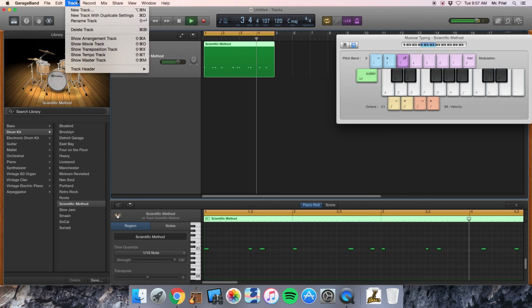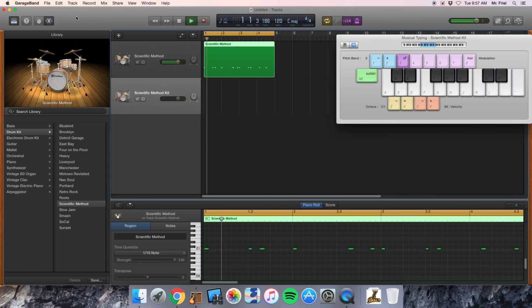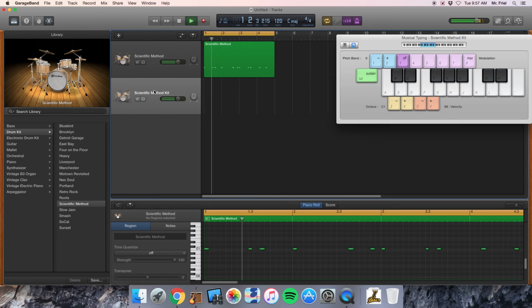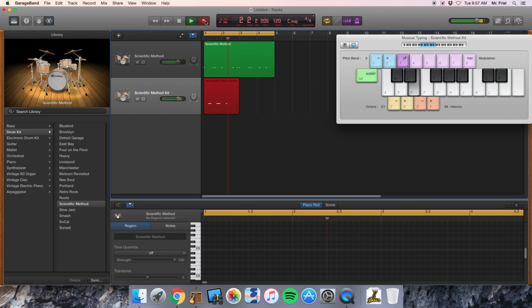Alright, so I'm going to create a new track with duplicate settings. That way it comes up with your preferred drum kit. And I'm going to find a snare sound. Alright, I'm going to use that one. So I'm going to practice a little bit, see what I want to come up with. I think for this I'm just going to keep it simple and just do 2 and 4. So rewind, hit record. 2, 3, 4. 2, 3, 4.